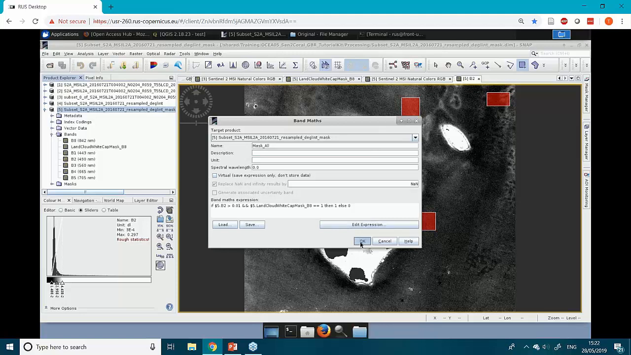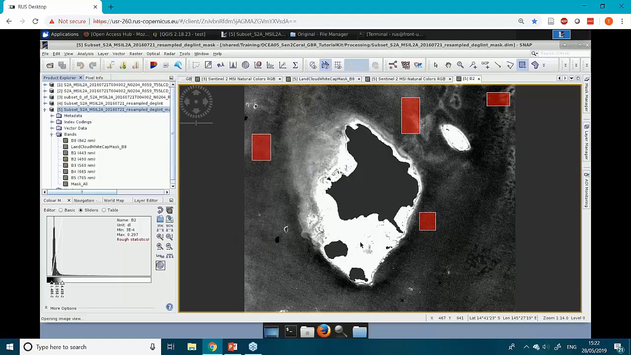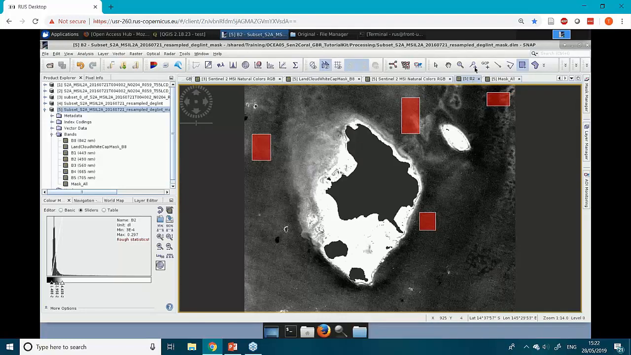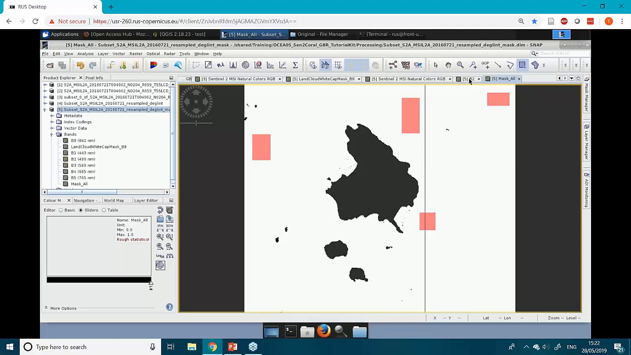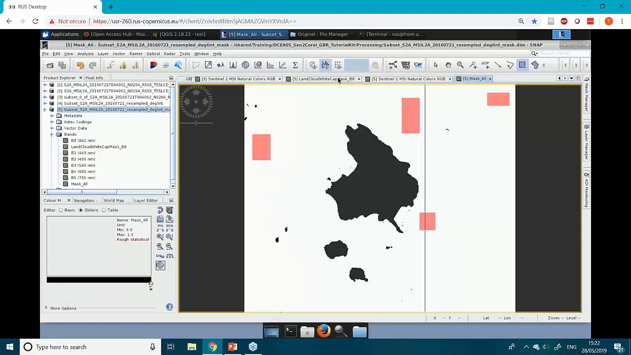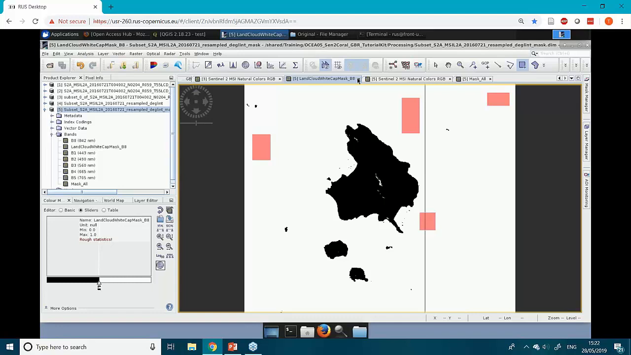Okay, so let's go here, and here we have the mask. So this is my final mask. You can see that the cloud shadows were quite nicely picked up. If I go back to the Sentinel 2 band 2 view, you can see that they have been identified quite nicely. Okay, so let me close these just so we have a little bit less clutter here. And I'll also close the mask.